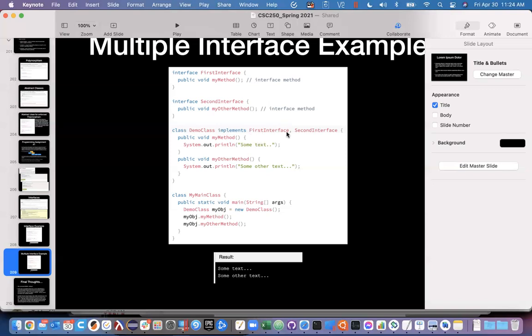And this class won't get an error because it advertised that it will implement these two interfaces, and then it followed through by writing the methods associated with those two interfaces. All right, so this won't give us an error. If we had come in here and not implemented myOtherMethod, for example, and only wrote myMethod, then we would have gotten an error saying, look, you fulfilled the requirements of the first interface, but you claimed you were also implementing the second interface and you didn't fulfill its requirements.